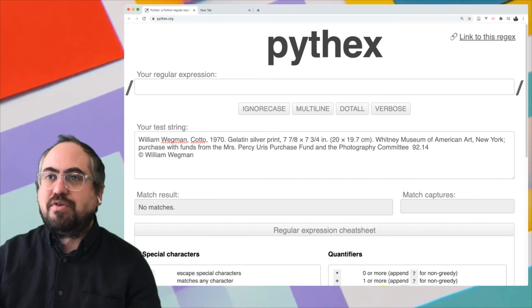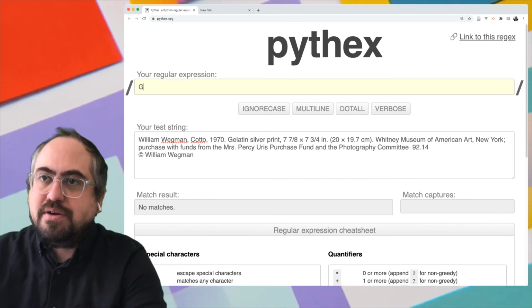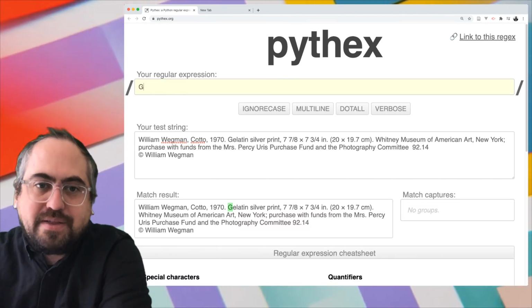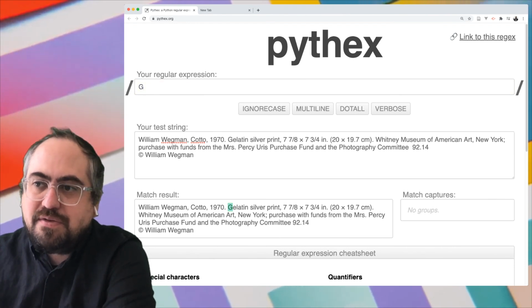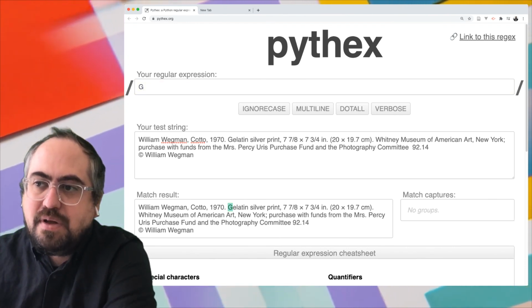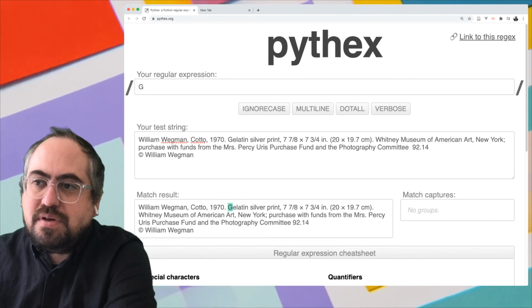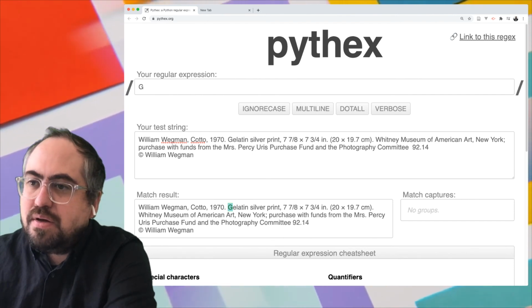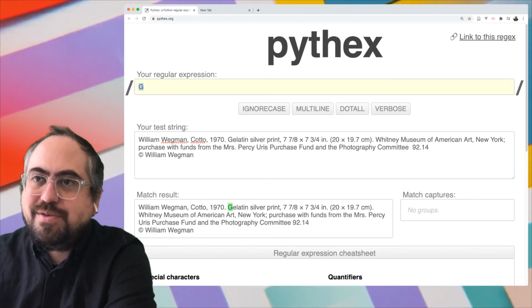And so, for example, if we just put the letter G in here, it highlights the results. It's going to find the first G that it finds, right? And so what you could do is, there might be only one G in here. So let's do W, right?